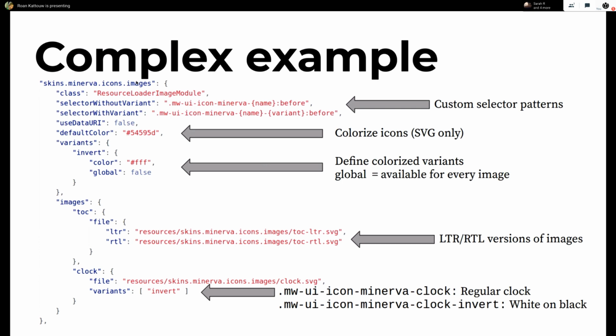So this is a pretty crazy example, but it gives you an idea of how powerful this stuff all is and what you can do with it. And I don't know how much documentation there is, but if you look up the definition of this module, skins, Minerva, icons, images, it does basically everything it can do. So it's a pretty good place to look.